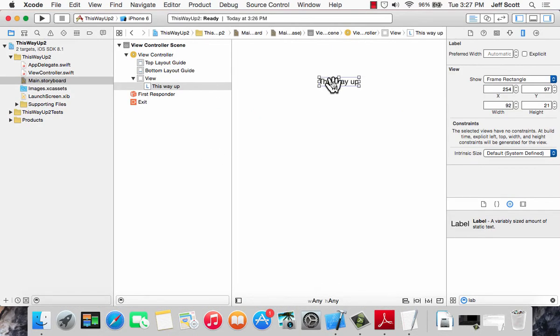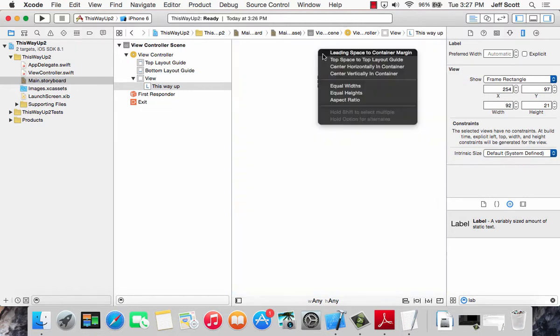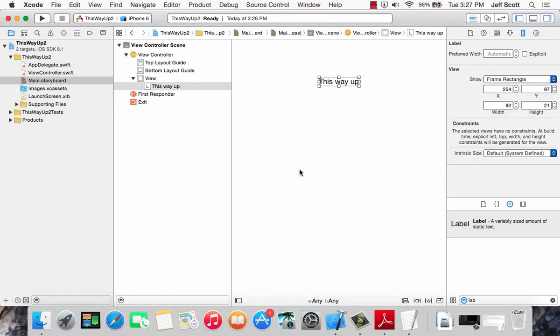So he says, with that highlighted, control drag and let go. All right, and I think what we want is to hold down on shift and do top space to layout guide, and I think the other one is center horizontally. Whoops, I don't want center vertically. Sorry. Come on. And then just click off.